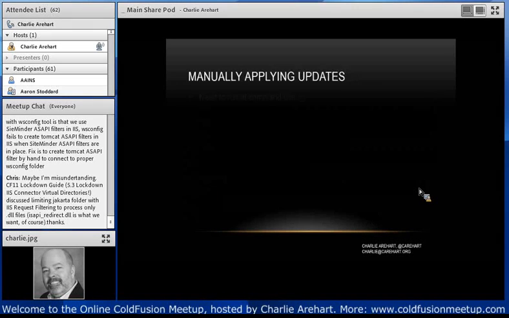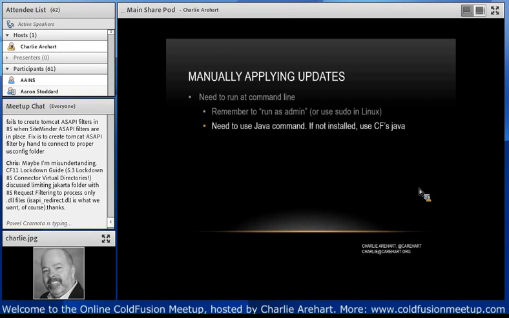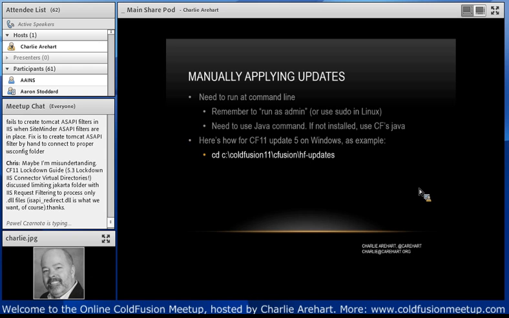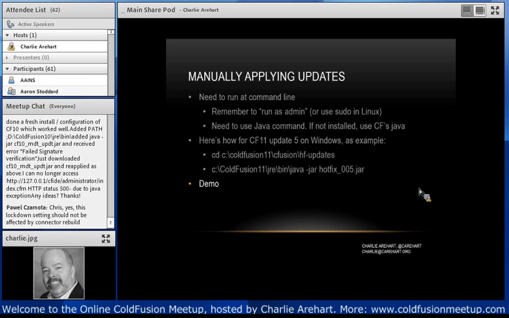And here's how you do it manually. You do it at the command line. You have to run that command line as admin. Remember, I have a blog entry talking about how to do that, a video. And then you run the Java command. And if you don't have Java, you use ColdFusion Java. So here on CF11, update 5 on Windows, I would CD to ColdFusion 11 cfusion hf updates, and then I would do ColdFusion 11 jre bin java -jar hotfix 05 jar, and up would pop the interface, and it would walk through doing the update. It's that simple. Again, I'm out of time to do a demo, so let me skip that. Again, check out the video about doing the command line stuff.